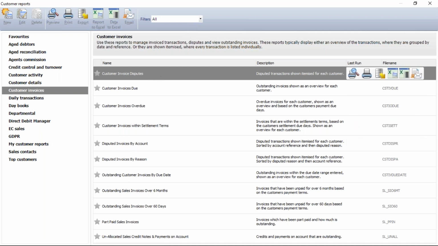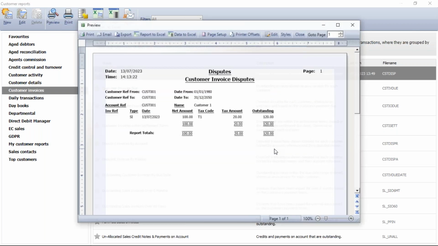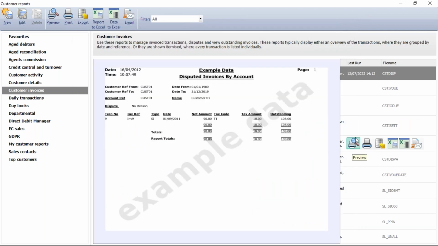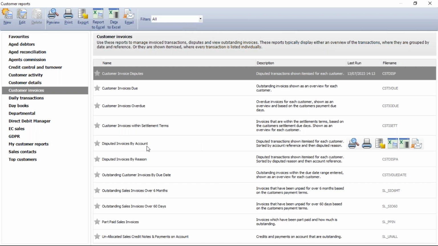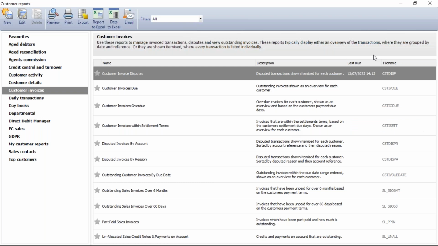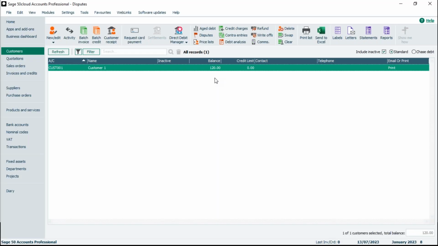So I just want to show you this one first. And as you can see there, we've got the one outstanding item there. So that's just going to be a list of your customer invoice disputes. These ones here obviously are a bit more detailed, they're grouped together. So this one would be grouped together by account. So if you had customers with multiple disputes, it would hold them together per customer. And this one here would hold them together by reason. So it'd be different ways of grouping them together. I'll see if I can show that in more detail on the suppliers in just a moment for you.